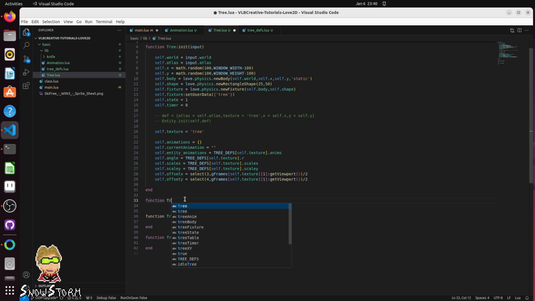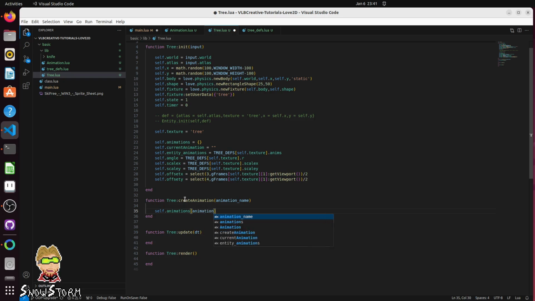So I'm going to create a function here, create animation. It's going to take an animation name, and this one is actually pretty easy to build. So what we're doing, right, is we're adding new keys to our empty table. To do that, we just call the table, pass in the animation name that's being parameterized in our function, and then we just call the animation class because we're creating an animation object.